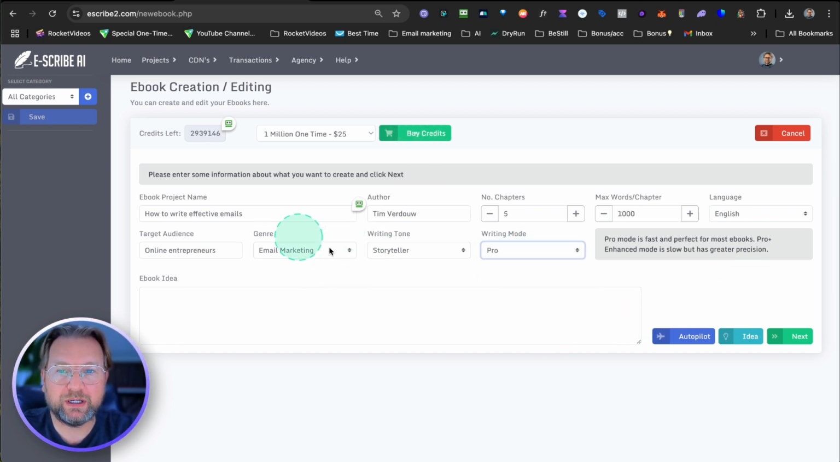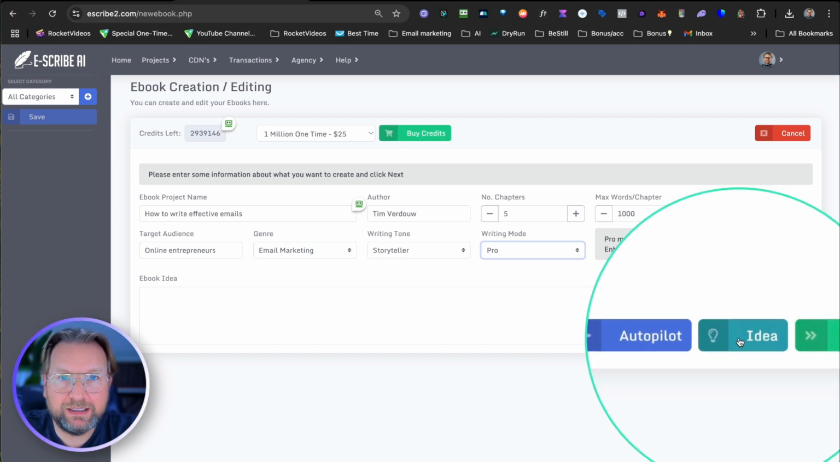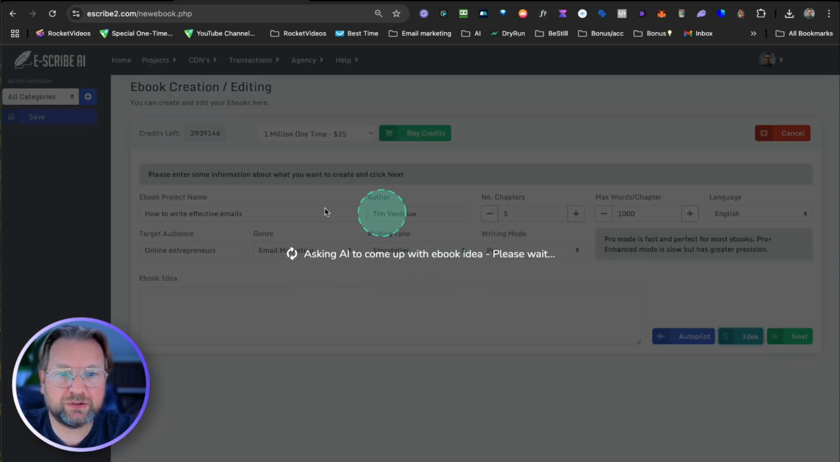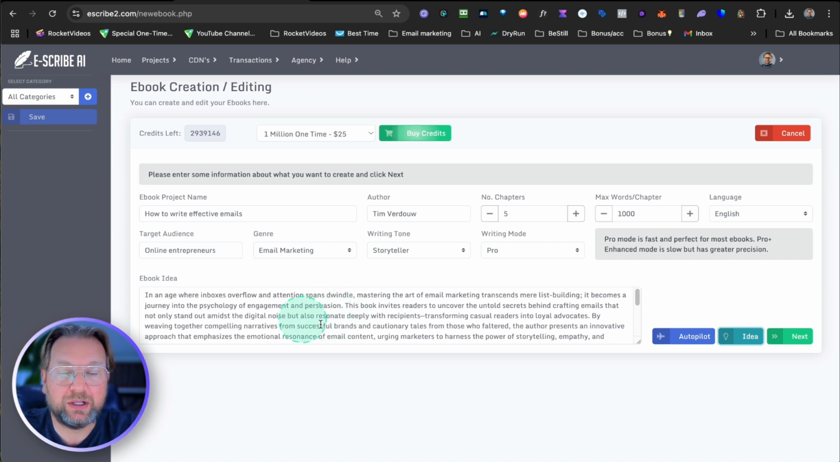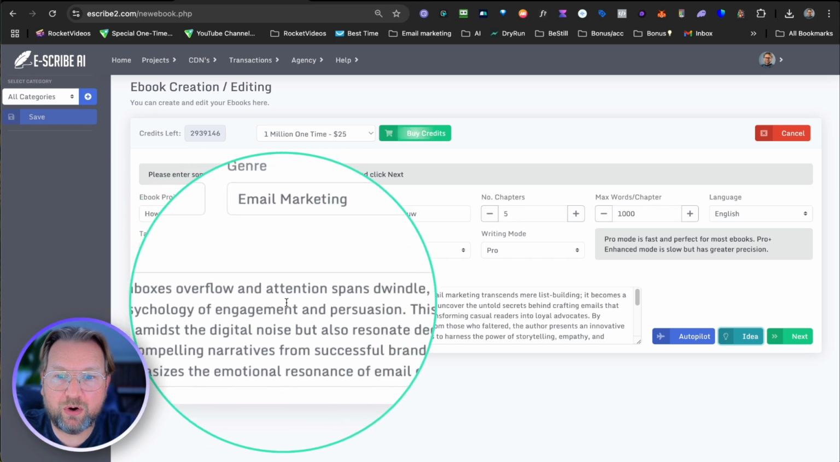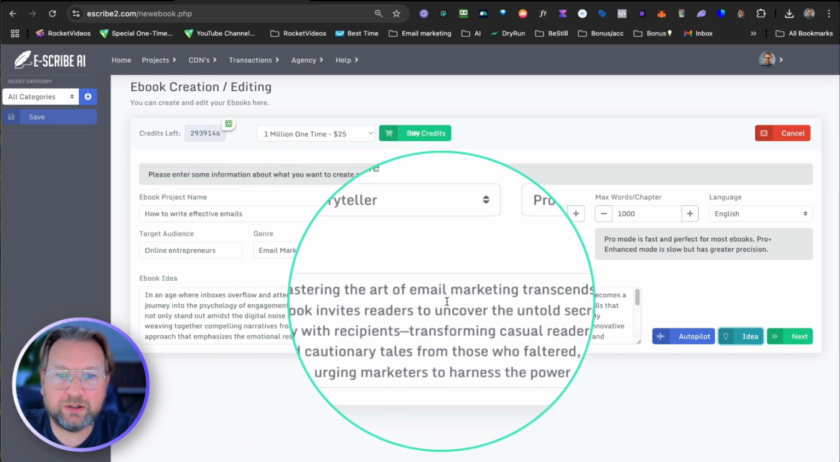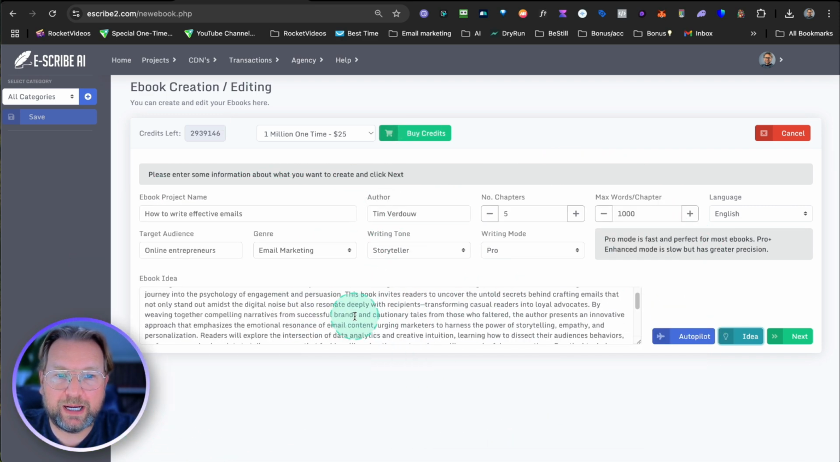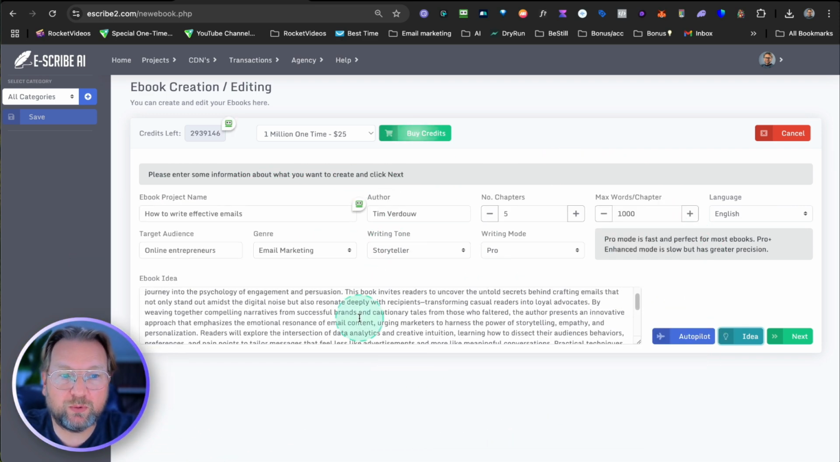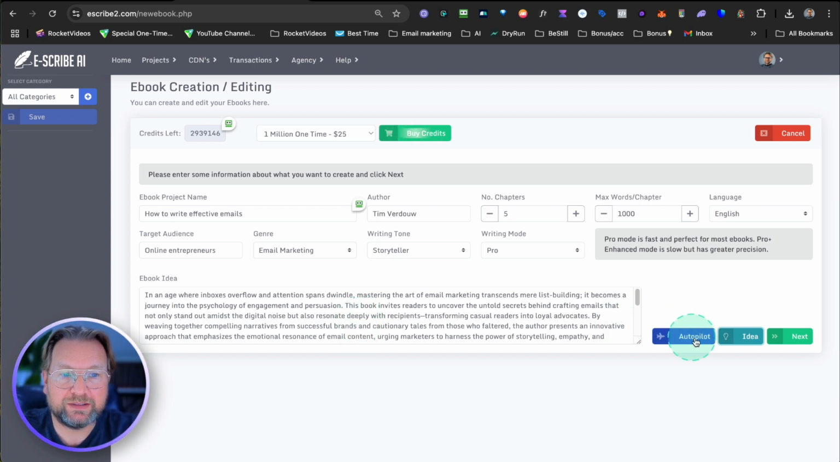And what you can do here is you can also click on ID here. So when we select ID, it's coming up with an ebook ID for you based on the information that you filled out here in these forms. So this makes it a lot easier for you to create an ebook. So here it says, in an age where inboxes overflow and attention spans dwindle, mastering the art of email marketing transcends mere list building. It becomes a journey, blah, blah, blah. And this is great. This is great for this ebook. So in this case, instead of Autopilot, I now decide exactly what kind of ebook I'd like to write.